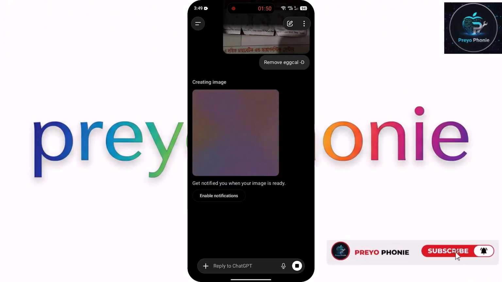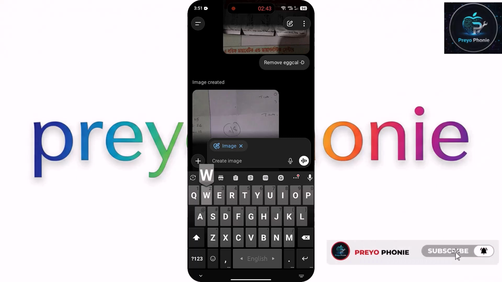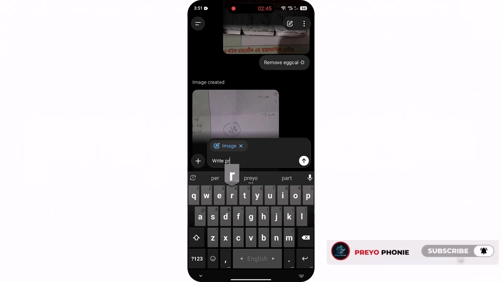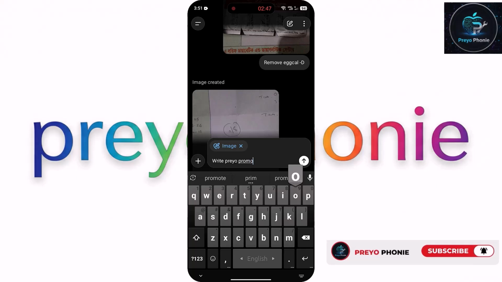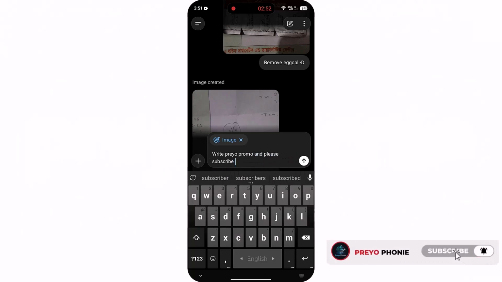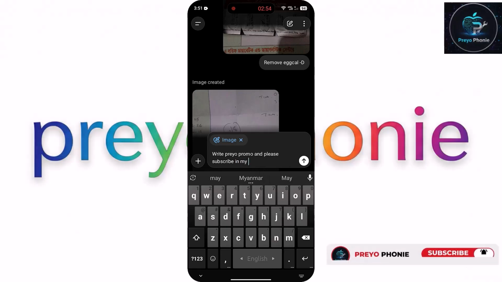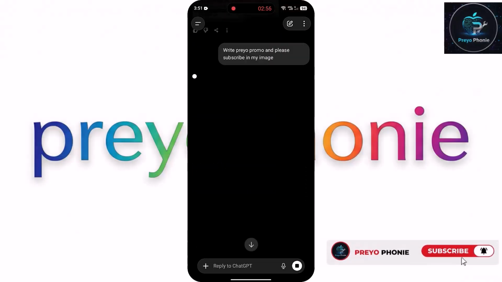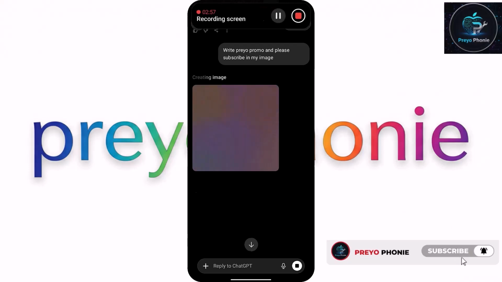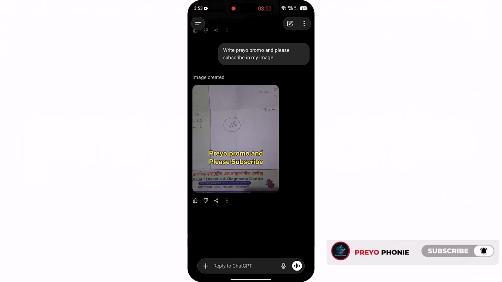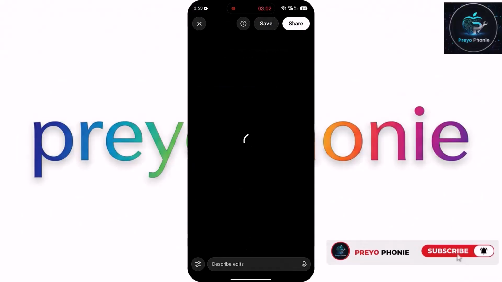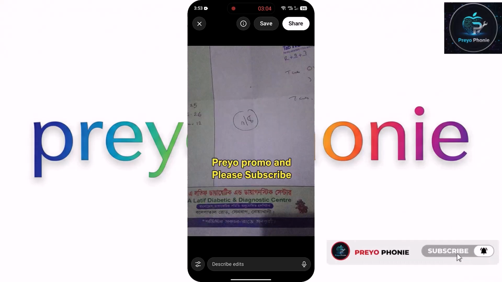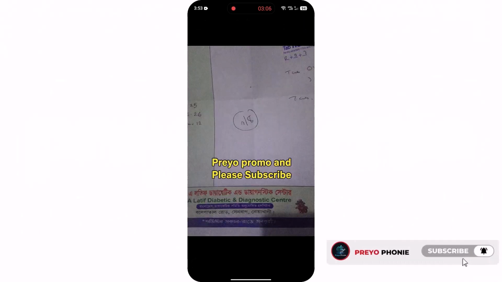Step 5. Generate an image using only a prompt. If you just want to generate an image from scratch, click the plus icon and select Create Image. Type a detailed prompt describing your scene, subject, style, and mood. Press Enter and ChatGPT will create an original AI image for you. Within seconds, your unique image appears, ready for use.